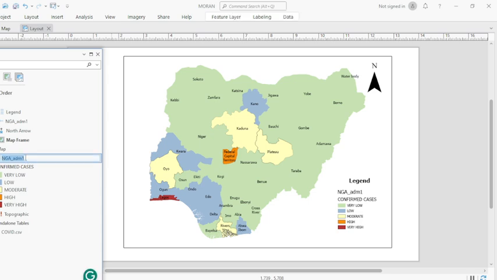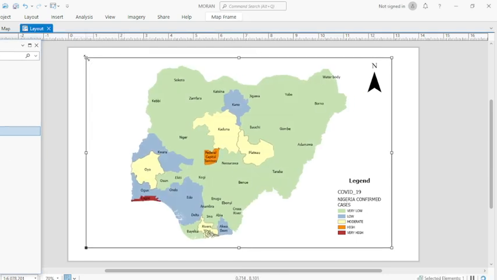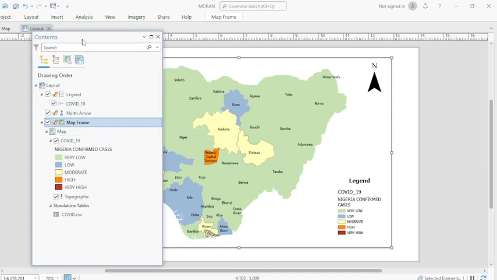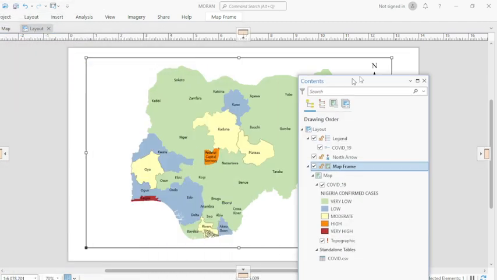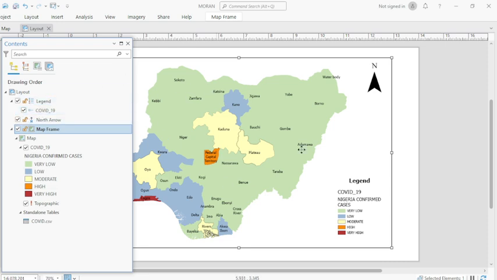Okay, so we can say COVID-19 confirmed cases in Nigeria. So this is COVID-19 in Nigeria. We have the confirmed cases in Nigeria. So this is a map of Nigeria showing the confirmed cases of COVID-19, and we see the areas that recorded very high cases, moderate, low, and very low. So if we want to check, we can export this map from here.